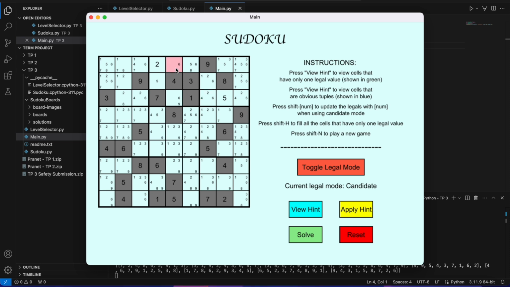Now if I enter an incorrect value, say I enter 4 here, then I get a notification saying that the value is invalid and the cell also turns red. Now if I press the delete or backspace key, that value is deleted and the color is also changed back. Now about hints. Oh, but before that I must change back to the automatic mode.